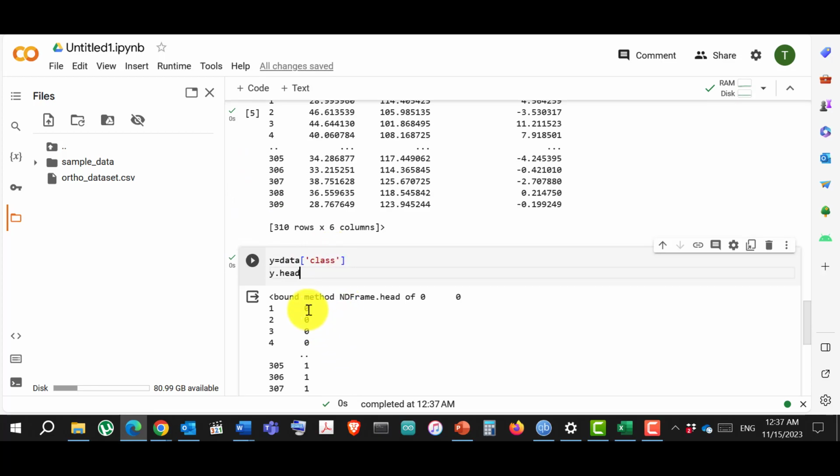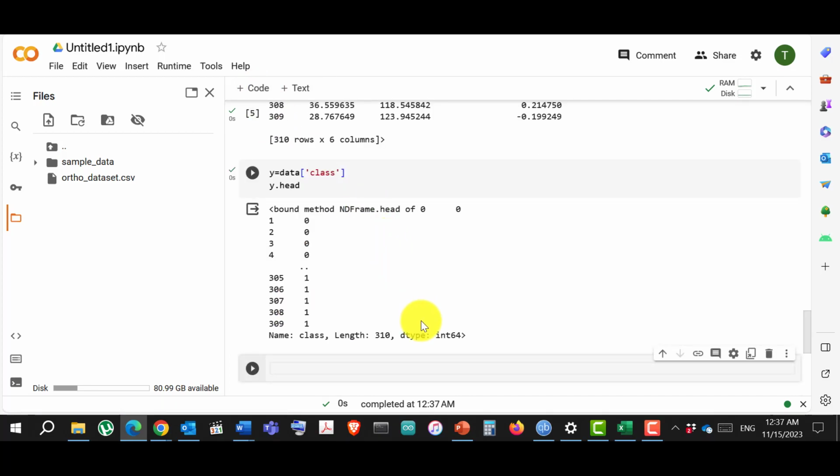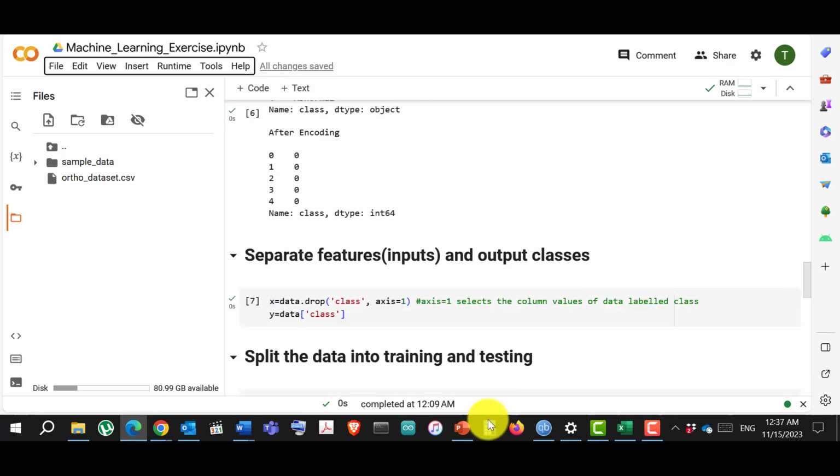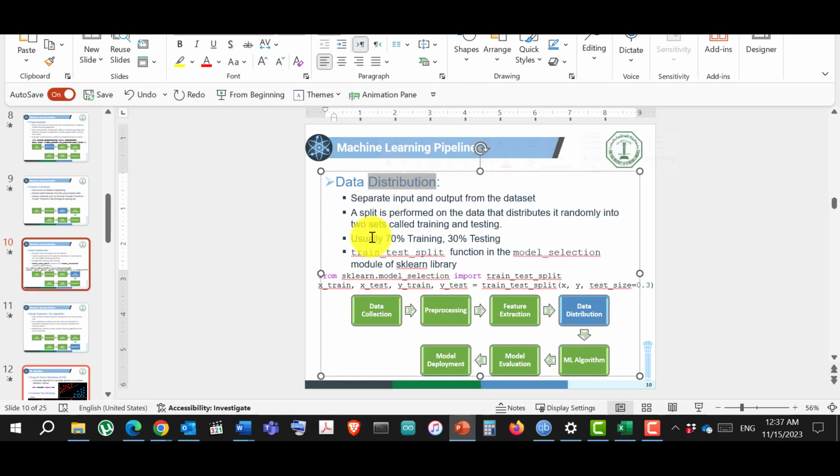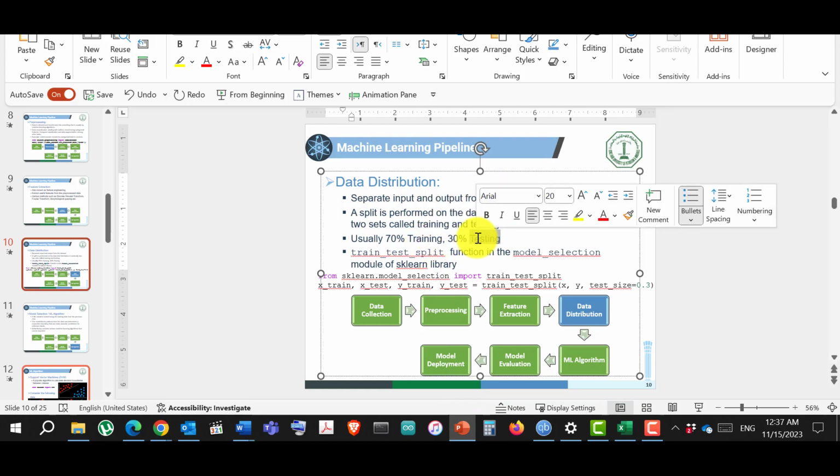And notice here, the class values are already encoded now. Abnormal values are 0, normal values are represented by 1. So once we have split the inputs and outputs, now we are going to do what is called the data distribution. We are going to split the data into training and testing.